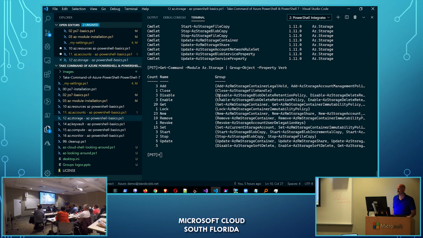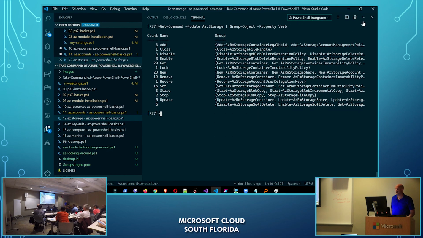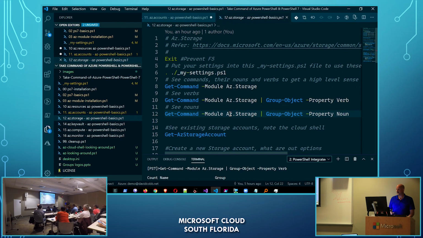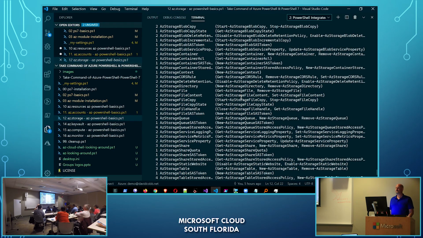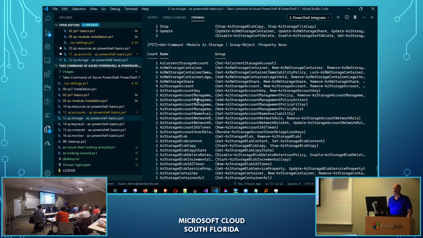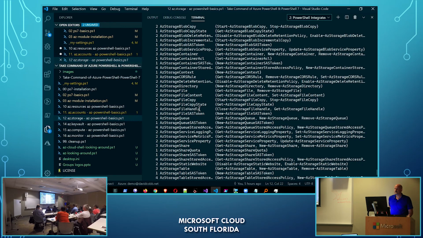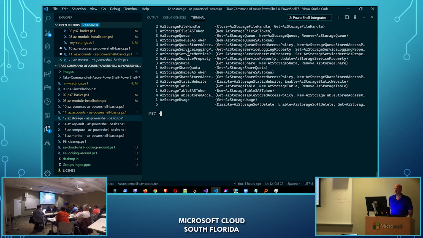And the same for the nouns. All right. Again, explorable. You're not going to remember this all. All you need to remember is how to find it. Here are the different objects I'm working against: AzureRM storage containers, Az storage accounts, storage shares. And again, you can use wildcards.